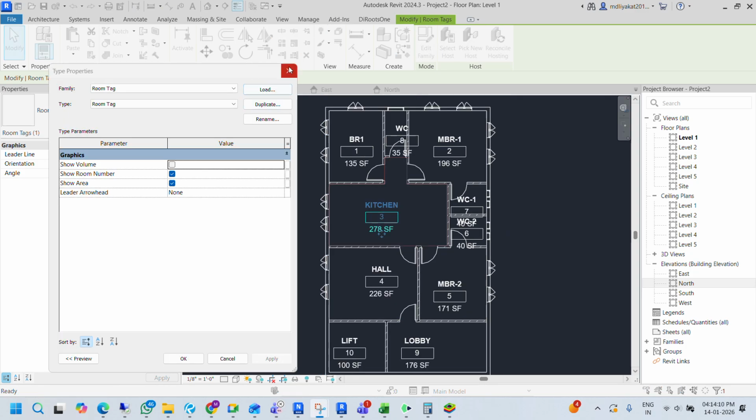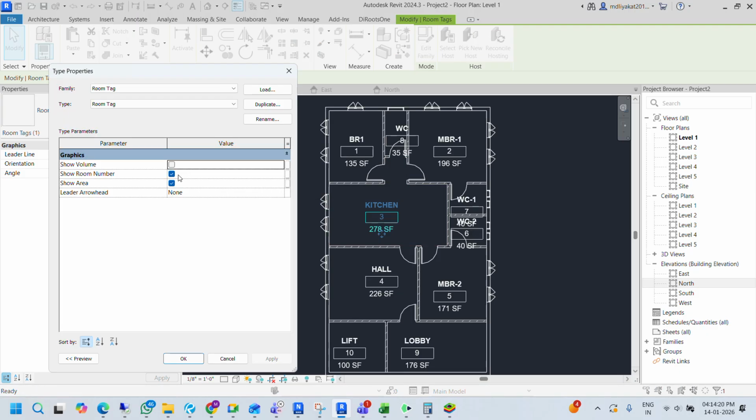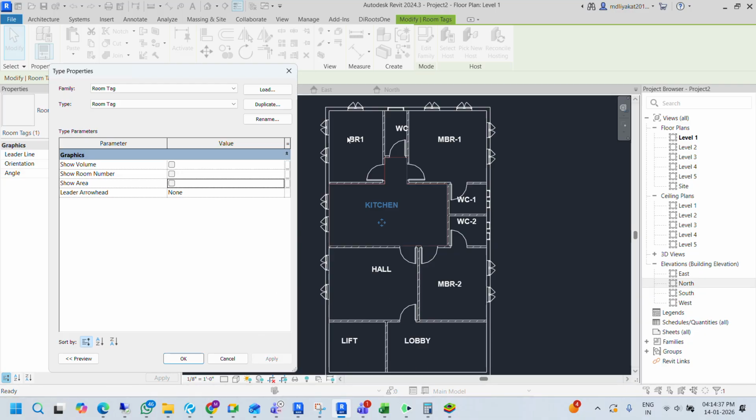Understand. I'm repeating again, okay? How we are changing the families through edit type. Okay, see, I don't want the numbers in that, so I just uncheck the show room number parameter and apply, so all the room numbers have gone. And if I just uncheck the area, the area will also go, only the room name will show. So this is how you can control the things in the working window through the property browser.